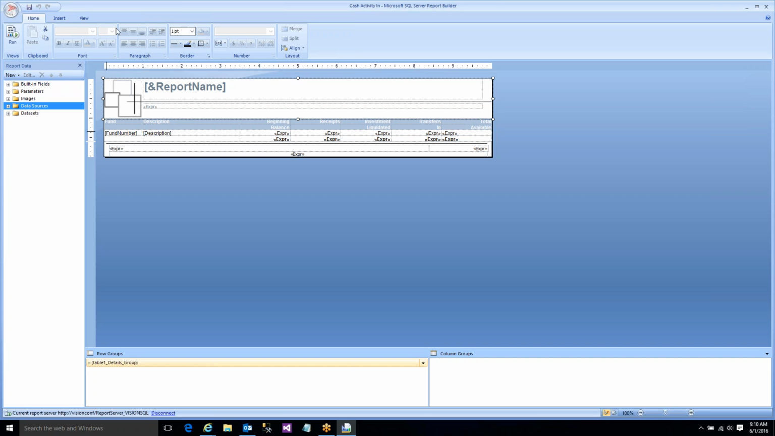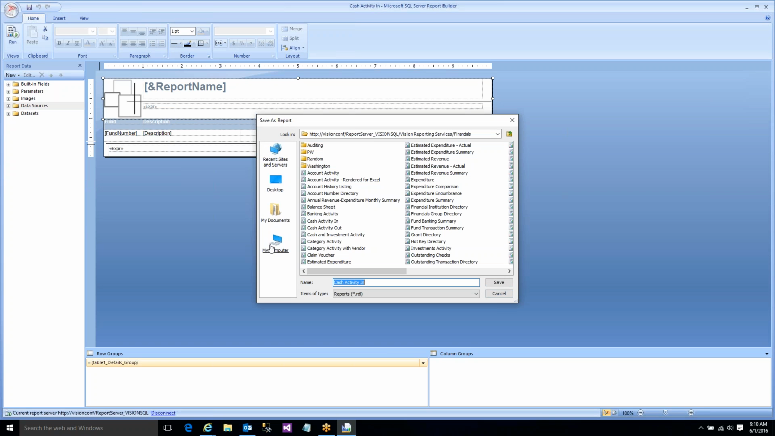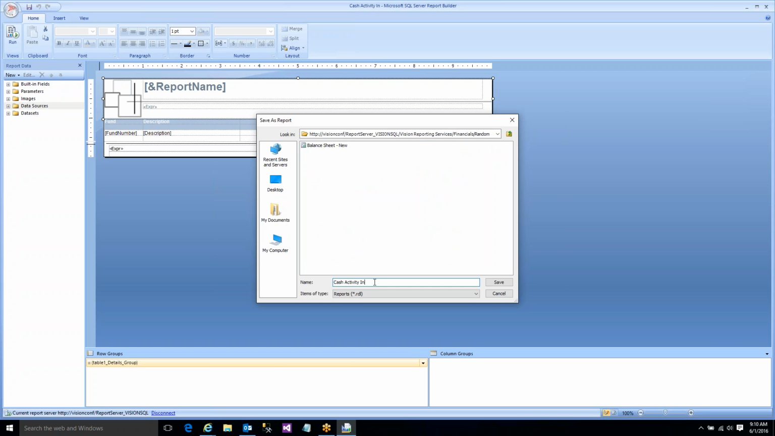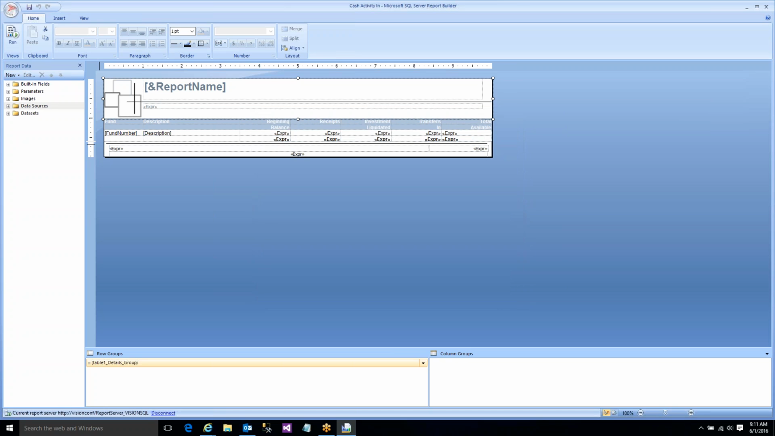If you use Office at all, this will look real familiar to you. One of the most important things when you're editing a report is to make sure you save it as a different report. Because if you save this, as soon as we do an update, it'll overwrite over the top of what you just changed. So I'm going to put this in a random folder we have in here, just so it's easy for us to get rid of when we're done.